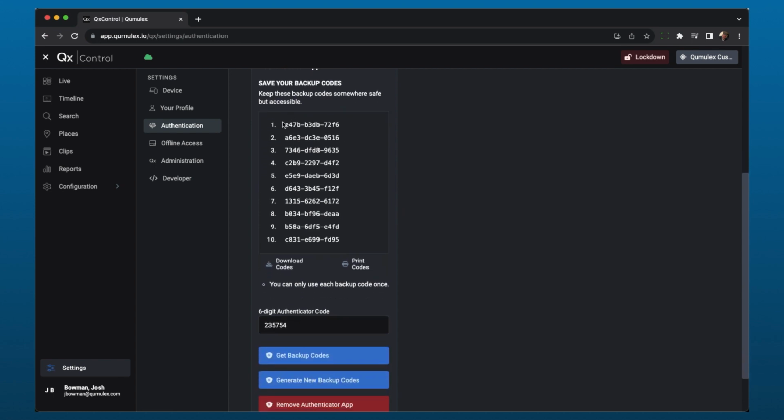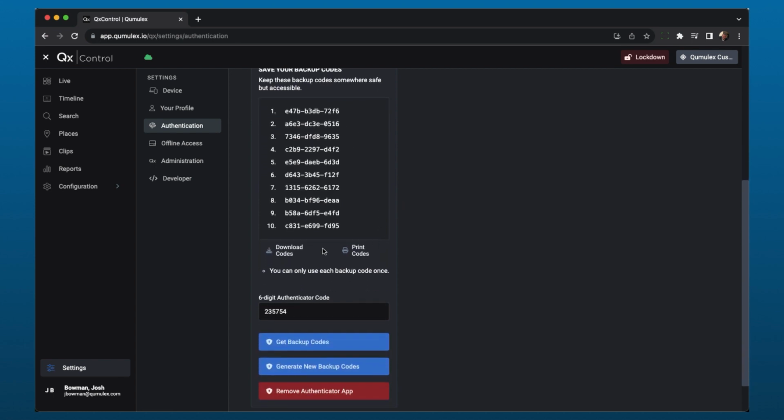You can either manually record these backup codes if you choose. You can also download these to a text file. You can also print them out. And the way that you would use these backup codes is if you lose access to your authenticator app, maybe you change phones and you don't know how to get back into it, so you have to start over with a new app. If you have these backup codes available, you can actually still get in, and then you can remove the authenticator app and add a new one.